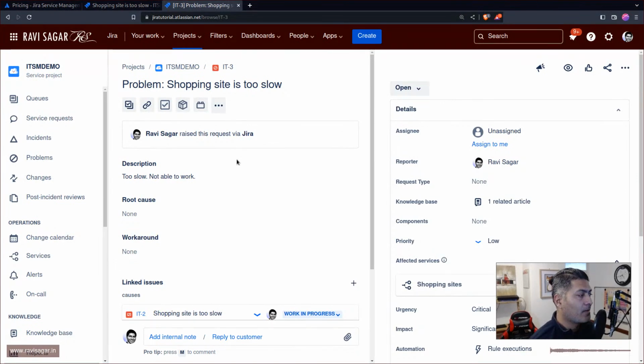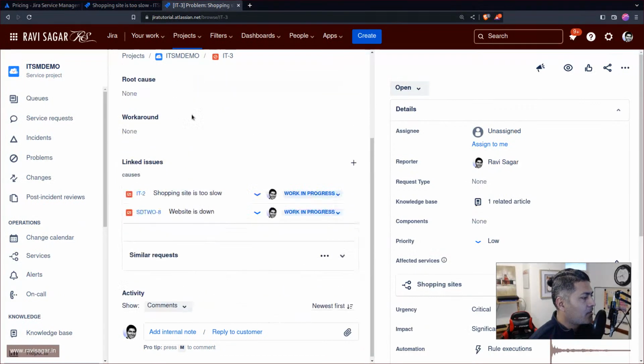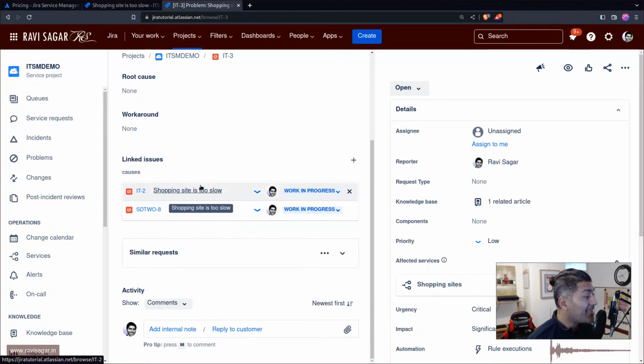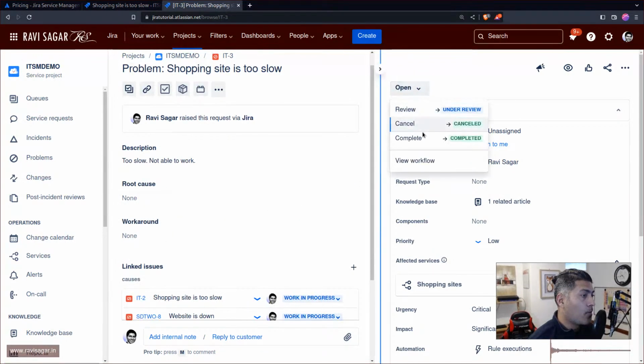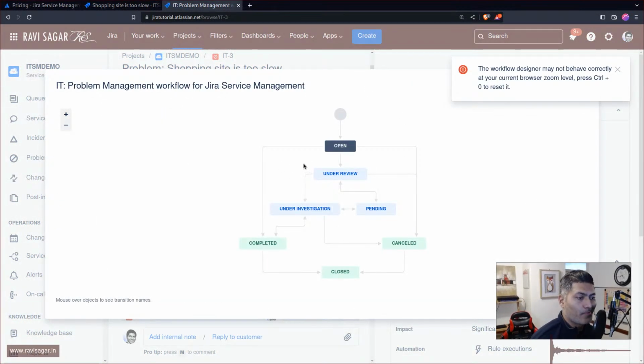But I want to show you one wonderful thing that you can do using automation. So you can see here that this problem is basically linked to these two incidents. This incident, shopping site is too slow, is something that we raised just now. And there is a link, which is great, but the workflow of your problem might be different. So your workflow for your problem may not be customer-facing, because your customers, they don't really care about the workflow, but you still want to communicate and let your customer know that we are doing something.